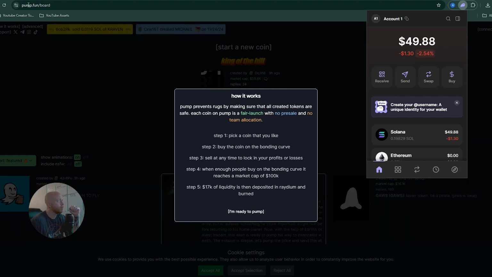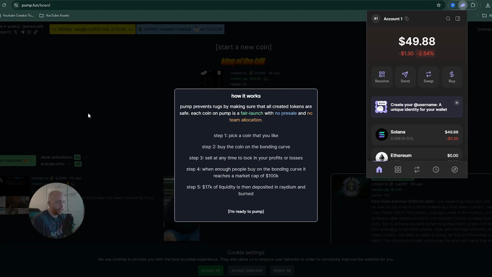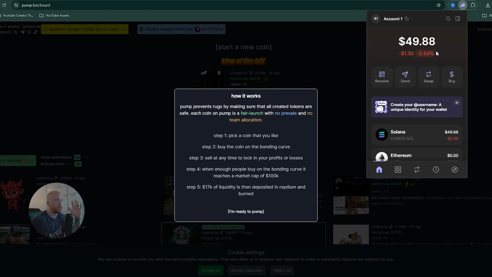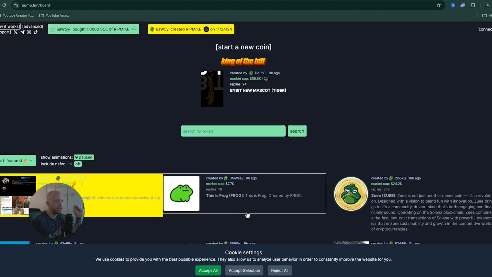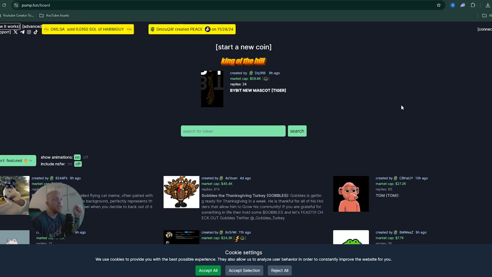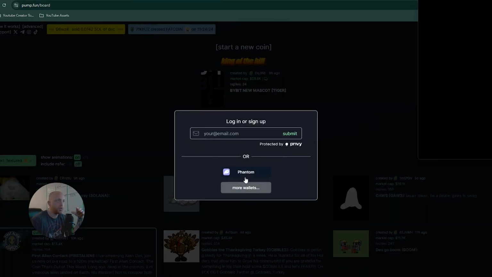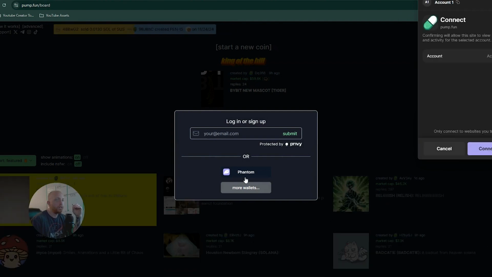Let's hop on Pump.fun, and this is where people are creating these meme tokens, and it's super simple. We have our wallet funded. It's going to give you a little notification. And instead of logging in, you're actually going to connect your wallet here.